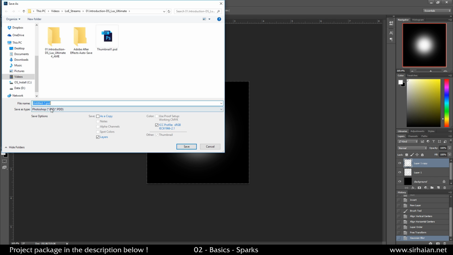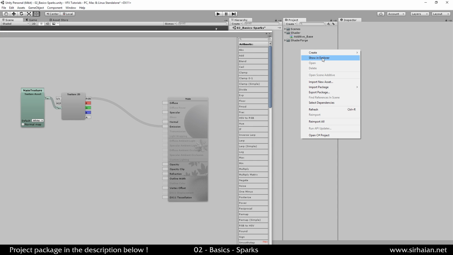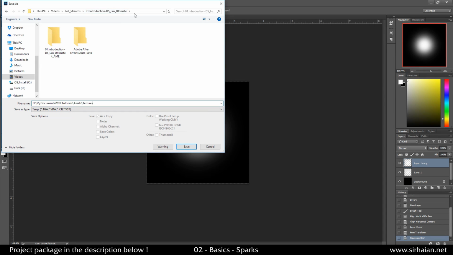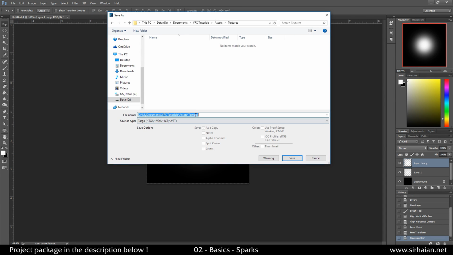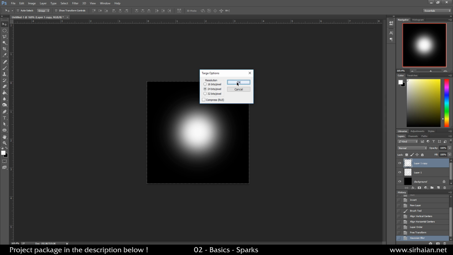So let's just save this into our project. So show in Explorer, here, assets. Let's create a new folder, textures, here, and let's name it glow01, because we're gonna make a lot of different glows in the future videos. Here, 24 bits, and that's okay.